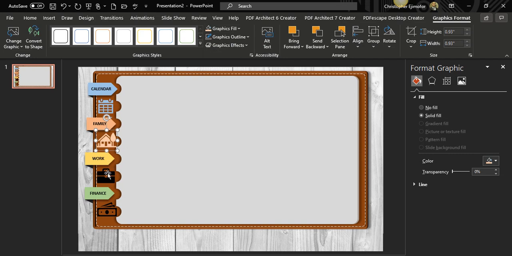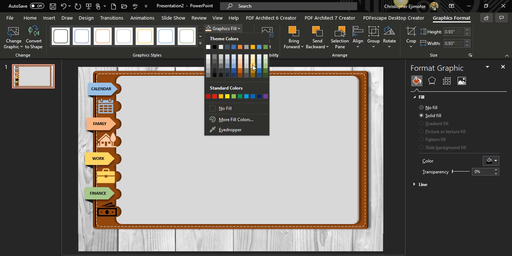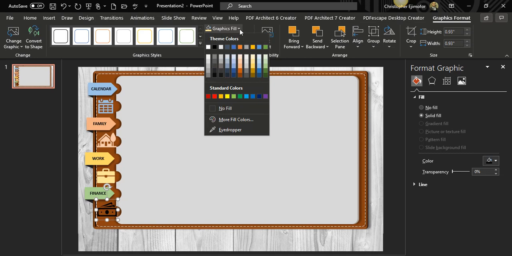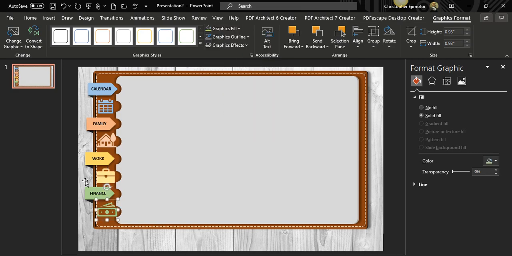Then for the work, I did a lighter one for the work as well. I'll check that. I think the only one I did exact was the calendar. Actually, the finance I did exact as the finance. Okay.